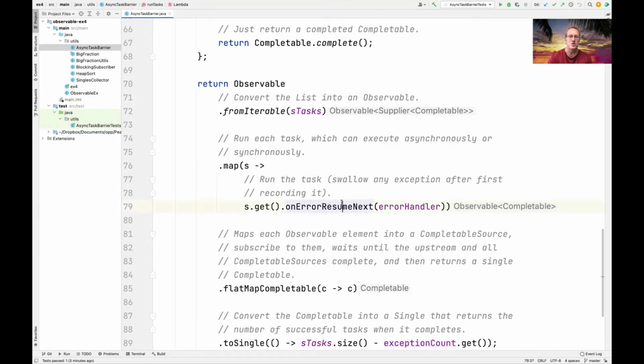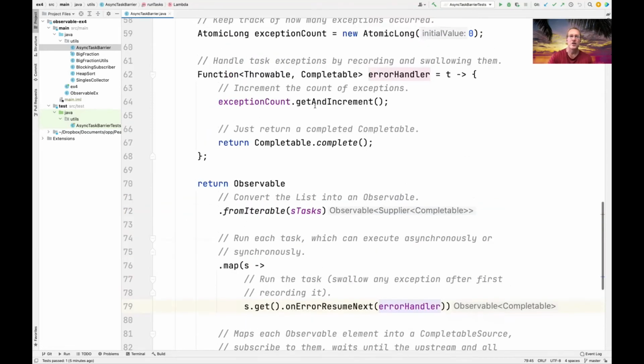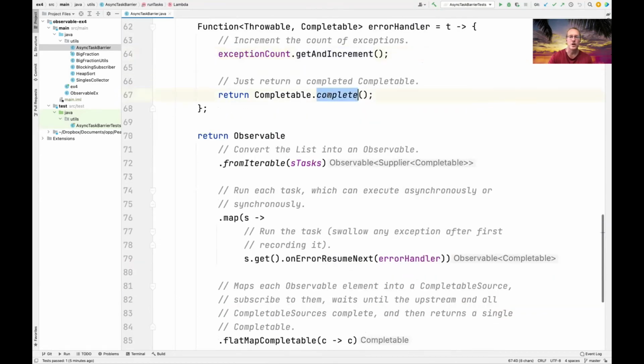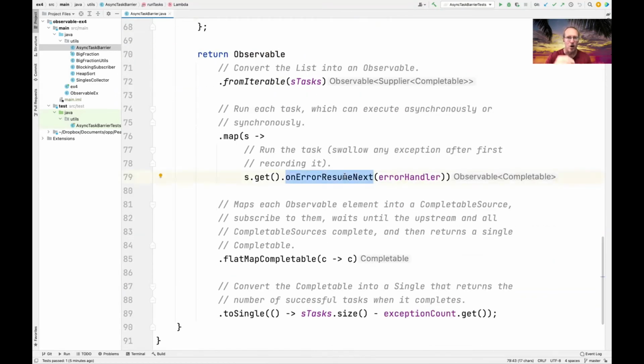So the way we handle that is we use on error resume next, which is called on the completable that's returned from get. And we pass in the error handler. And so what this is basically saying is whenever an exception or an error is raised on the return that comes back from get, in other words, if an exception gets thrown in get, catch that exception with this error handler, increment the count by 1, return complete, and go on to the next element in the stream. So on error resume next just says, keep going, don't bail out. So that's how we're going to make sure we catch those exceptions.